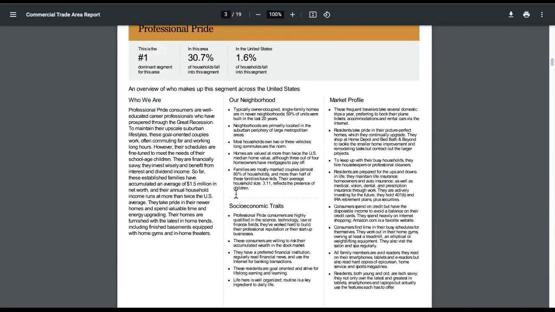So I'm going to go ahead and read about them and see what they like to do, what the patterns in their behavior have been, so that I know how to market myself to them. Right? So who are these Professional Pride consumers? They're educated professionals. They prospered through the Great Recession. They like upscale suburban lifestyles when commuting. They work or they commute long hours. Their schedules are fine-tuned to meet the needs of their school-age children. They are financially savvy, right? And I've got this nice little breakdown.